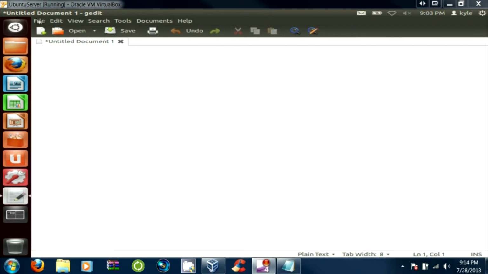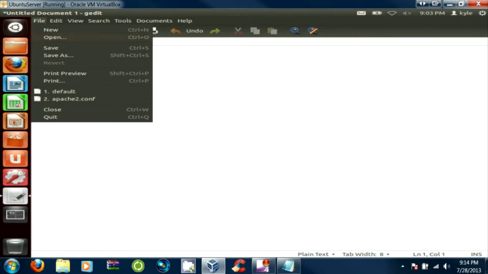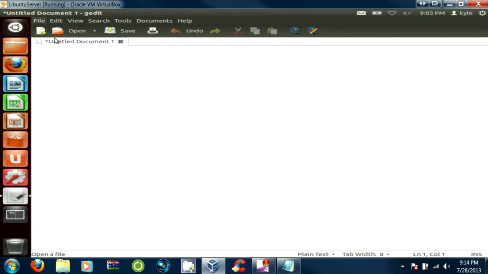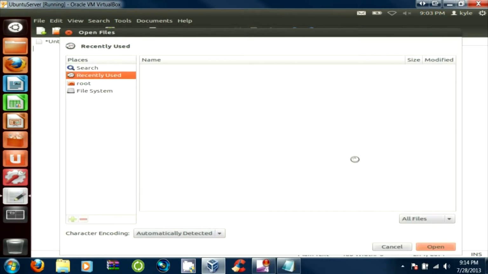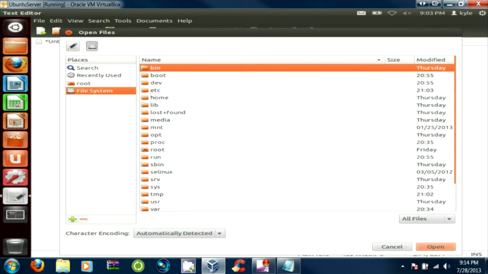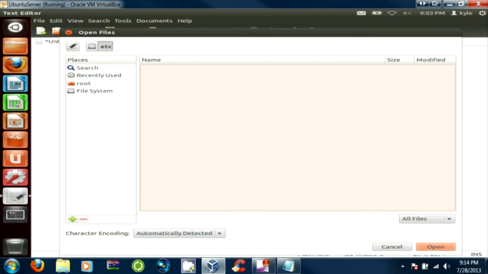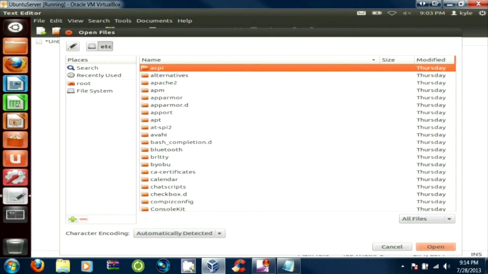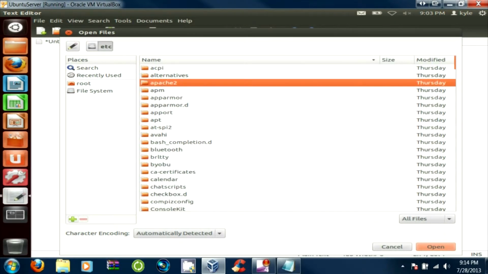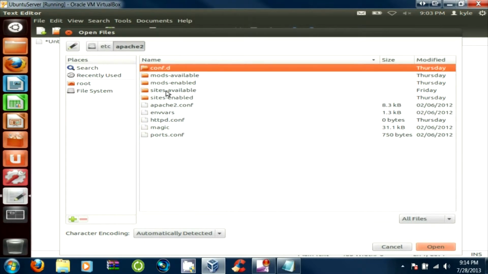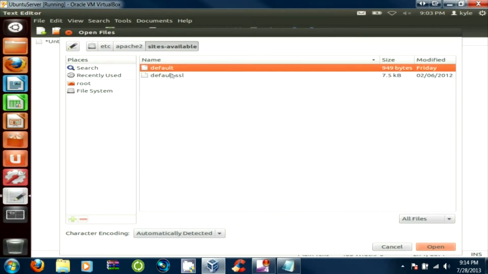Now we have to go to File and select Open. That opens up this box. Just go down to the etc folder when you're in the file system. Then you're going to go down to the Apache 2 folder. Then you're going to Sites Available and Default right there. That's the file you want to open. We're going to change a couple things in that.